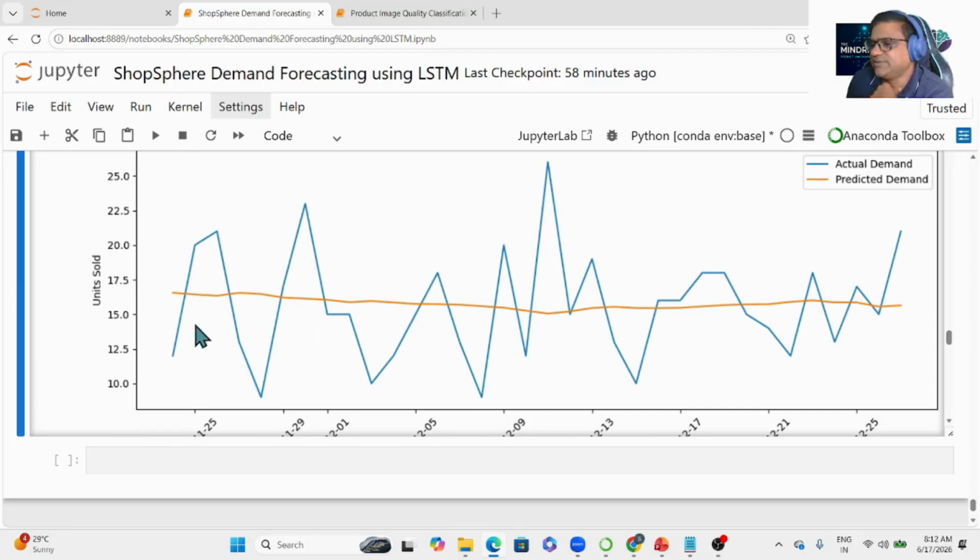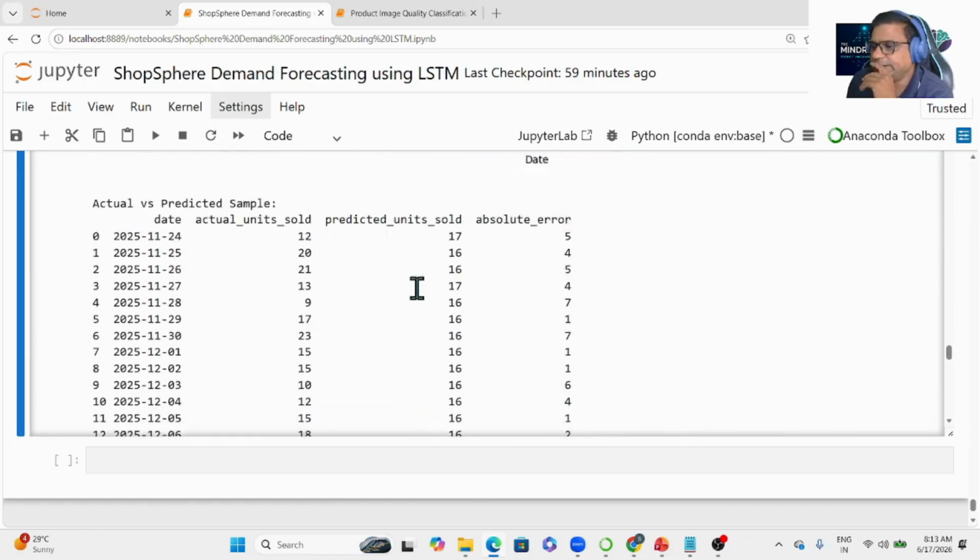Now, this is your actual demand, the blue line. The predicted demand is this one. The model is predicting like this. Do you think it is a good prediction? No, because it's random data. Just for illustration only we are using it, but technically if you build it properly, it should align with your actual values. Then only it's a good model, right?